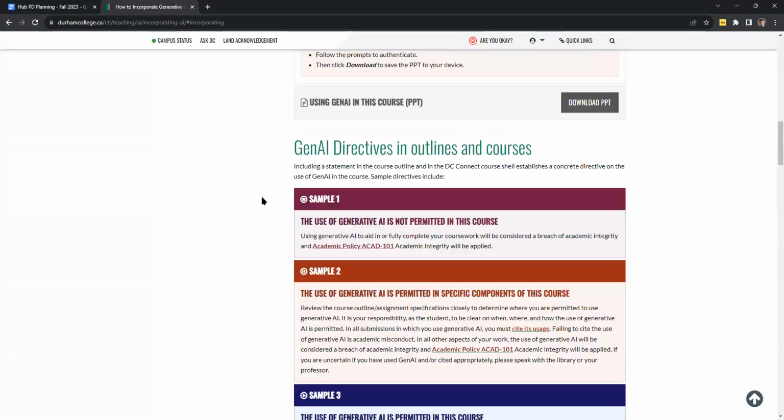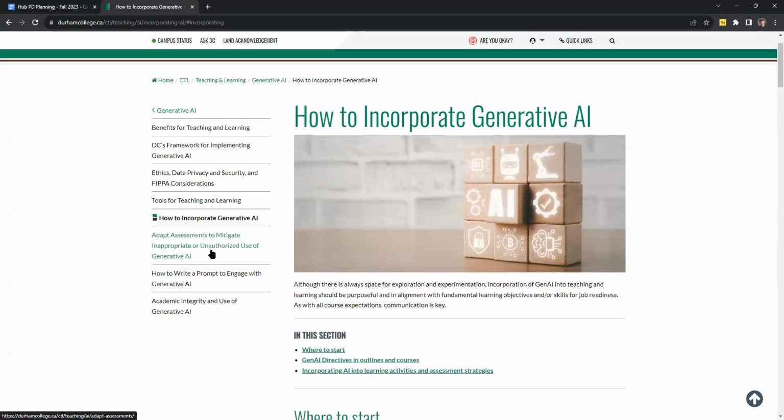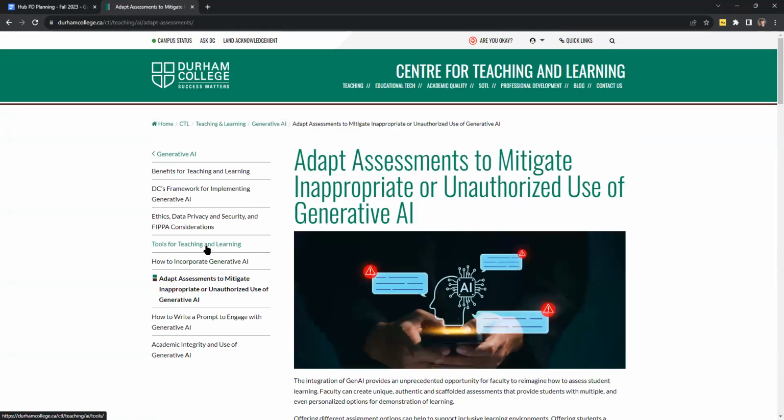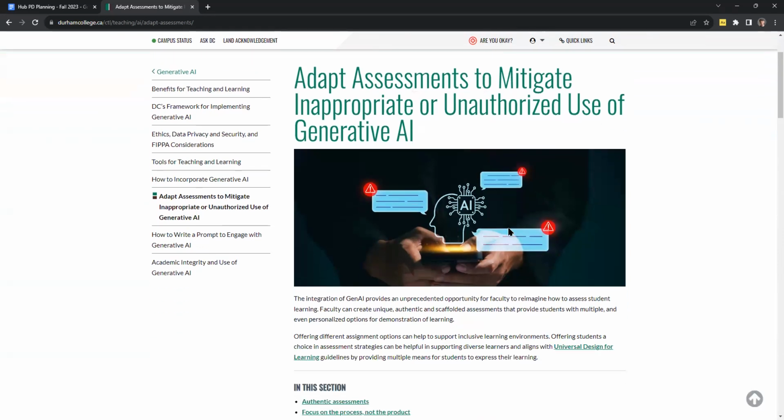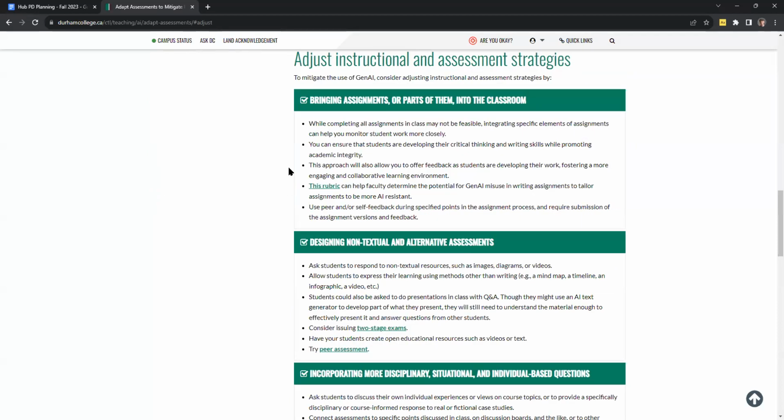They also have a page on adapting assessments to mitigate the use of AI, if that's something that you're interested in as well. On this page, you can see some tips and tricks for what to do if you find your students are relying on AI tools a bit too much. This page has information on authentic assessments, as well as adjusting instructional and assessment strategies in your classes. So very specific tips and tricks to do that.